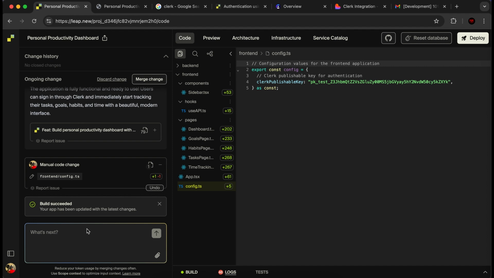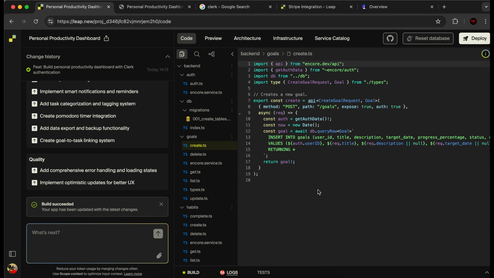So if I have any questions on what's going on or how I need to work with Clerk or how I need to handle the users, I can always just ask the AI, and this applies to any vibe coding tool for the most part. All right, so the next thing we're going to cover is deployment, and that's very, very easy with Leap.new.